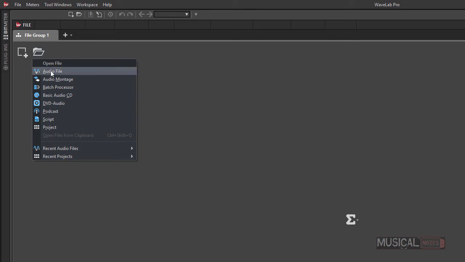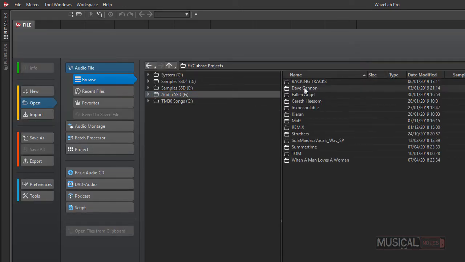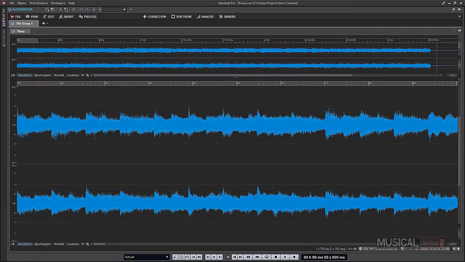I'll choose to open an already recorded audio file by selecting relevantly there. I'll then navigate to a file, that one will do. Of course, now the waveform display for this existing piano file opens up in the audio editor window.